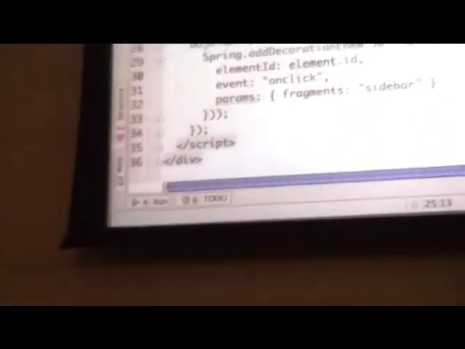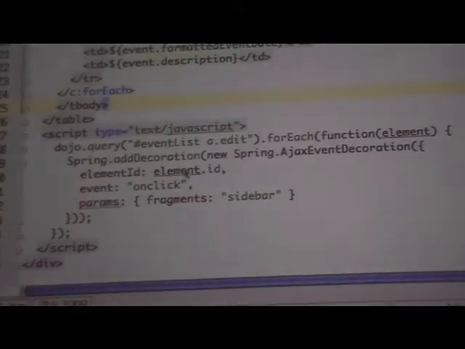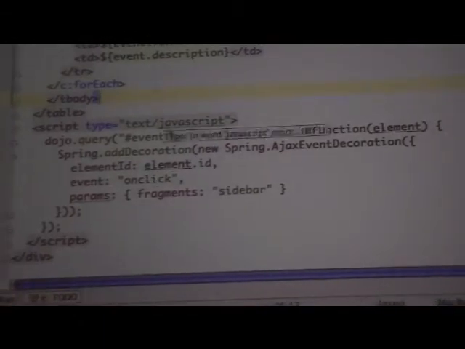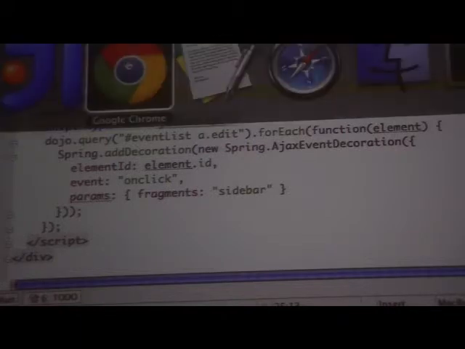All these links here, we'll go back to the code again. For each one it says, do the Ajax decoration. We're going to take the ID of the element. When we click on it, we're going to refresh the sidebar. So we're going to take that content, put it in the sidebar, which makes it really easy to do. And you can, of course, do your regular server-side validation that you would do here.